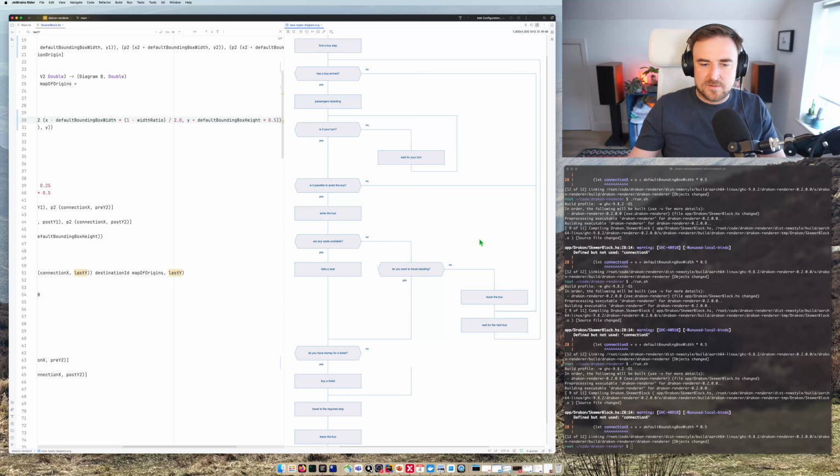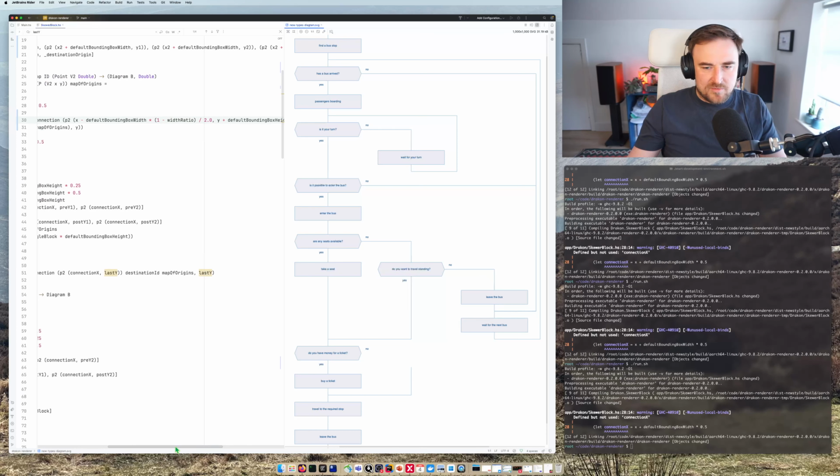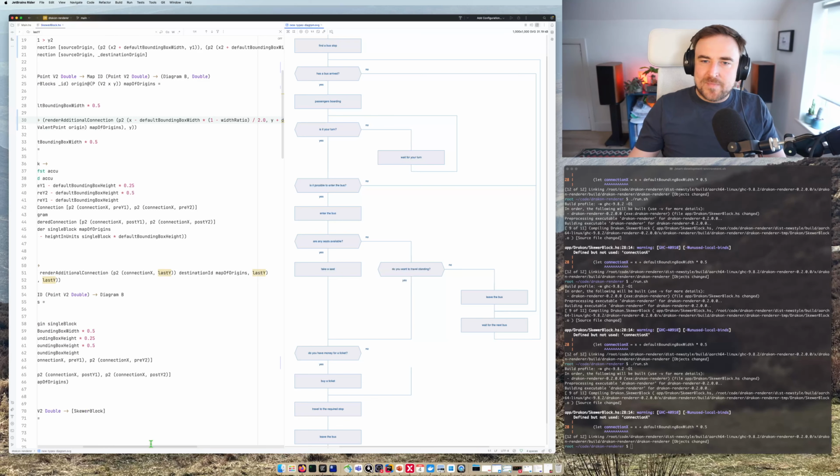Okay, this is looking good. So now we need to resolve this connection still. But before we do, let's allow these two lines, these two parallel lines to overlap. We'll deal with that later.